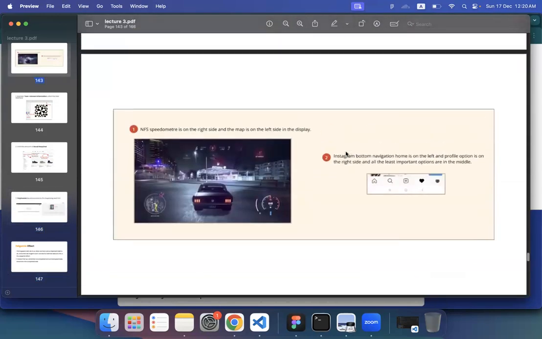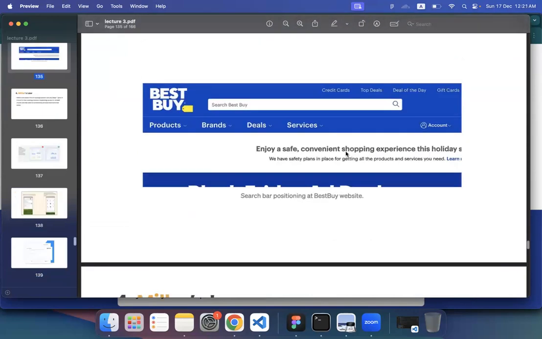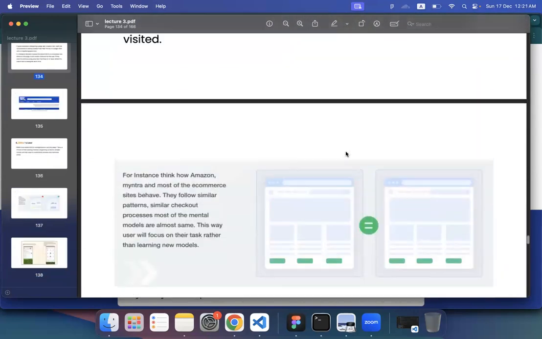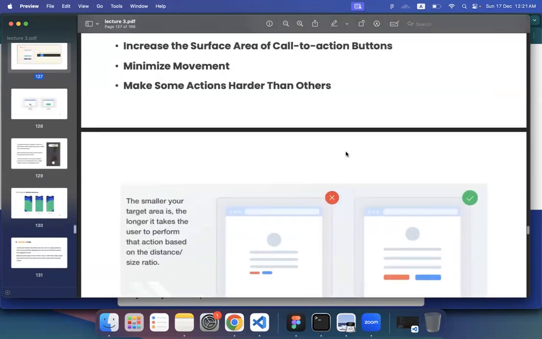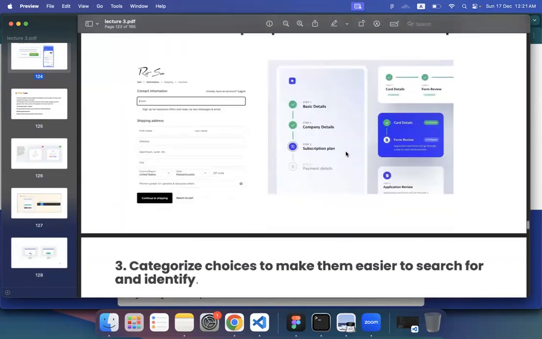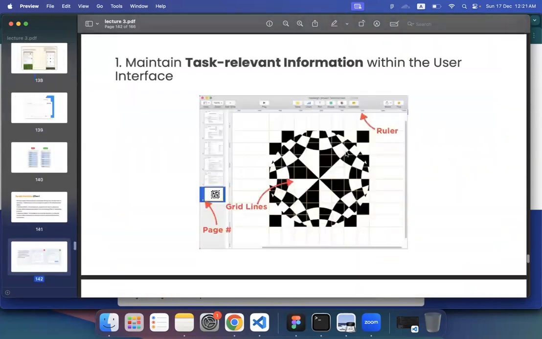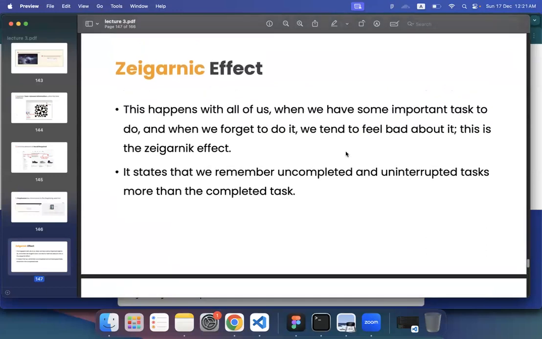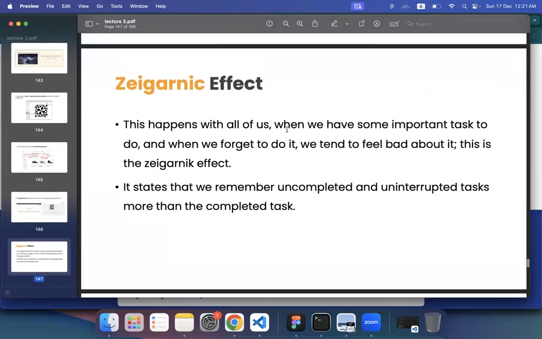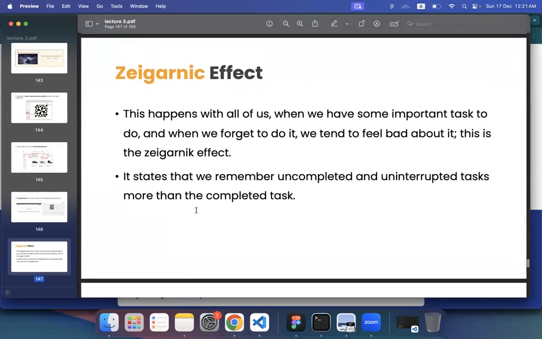So we talked about serial position effect and earlier Miller's law and even Jacob's law, Fitts law, and Hick's law. So those things we discussed. Now we are going to discuss the Zeigarnik effect. This happens with all of us. When we have some important task to do and when we forget to do it, we tend to feel bad about it. This is the Zeigarnik effect. It states that we remember uncompleted and uninterrupted tasks more than the completed tasks.